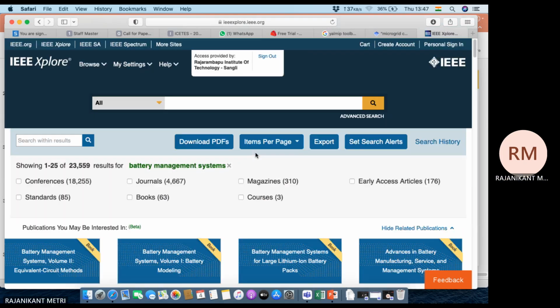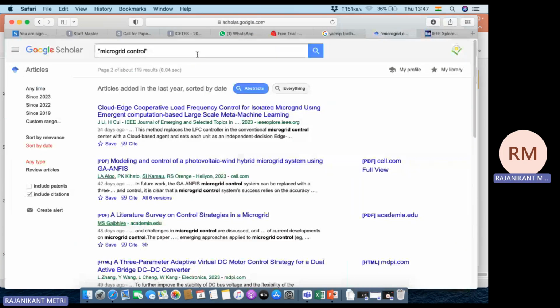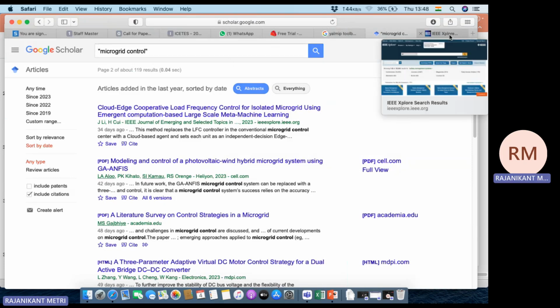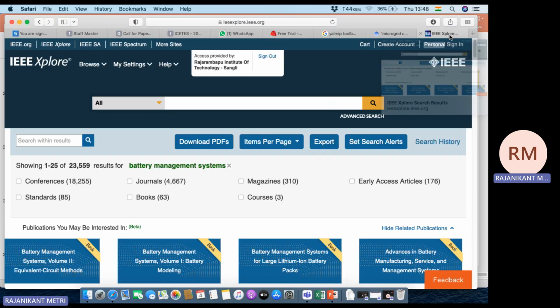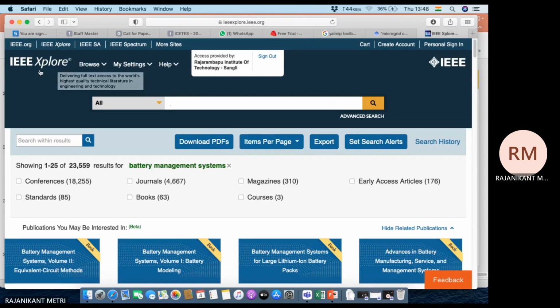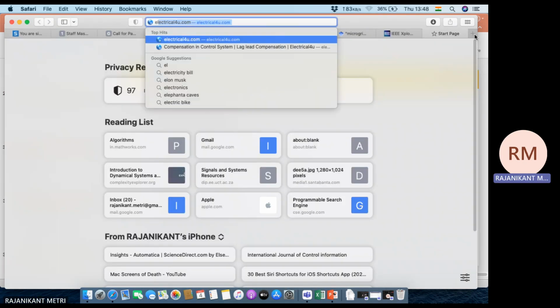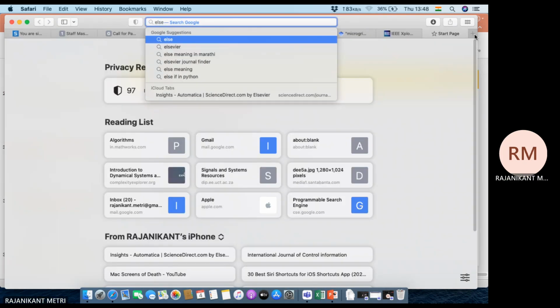Or similarly, Google Scholar is common. Here you can find all IEEE, Elsevier, Springer, MDPI, and all the publishers' articles in one place. If you want to find articles from individual publishers, you can go for IEEE articles. You come to IEEE Explorer, or you can refer to Elsevier articles.